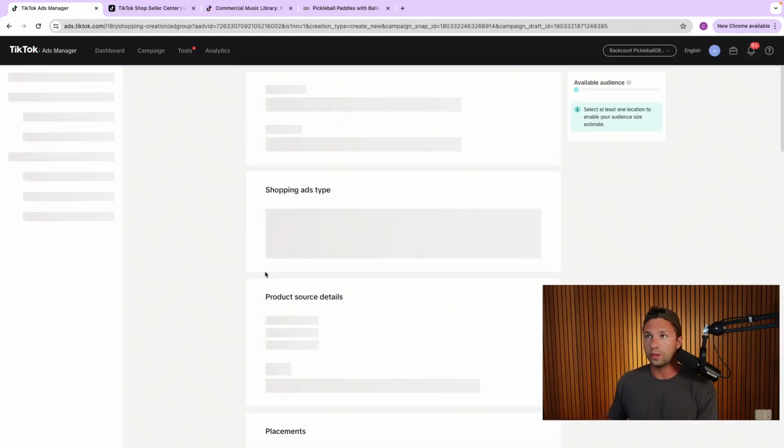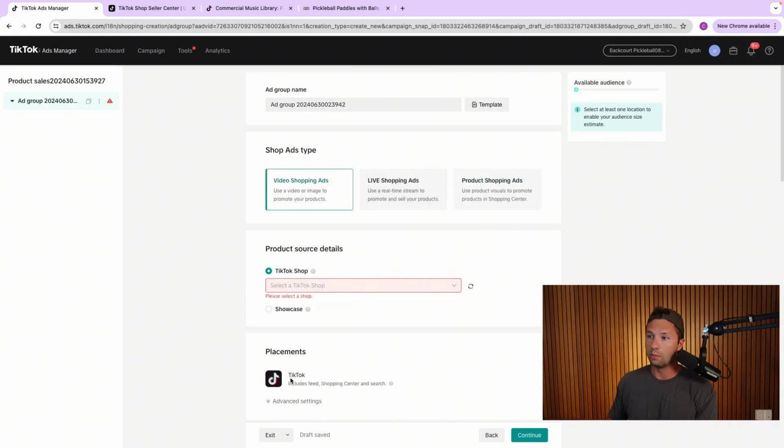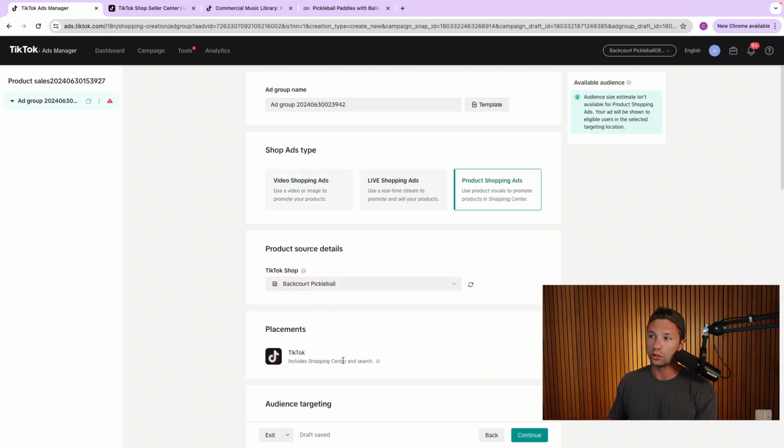And what we are going to do different in the ad group settings on this is, you probably guessed it, select product shopping ads. So we're going to click on that, and then you're going to notice that the placements will change. It includes feed, shopping center, and search. When we click on product shopping ads, it only includes shopping center and search, which is what we want. Now, as I mentioned, the reason why I'm so excited about this is because you don't have to spend money on people that are scrolling through TikTok. You're only spending money when people are searching for your product or service.